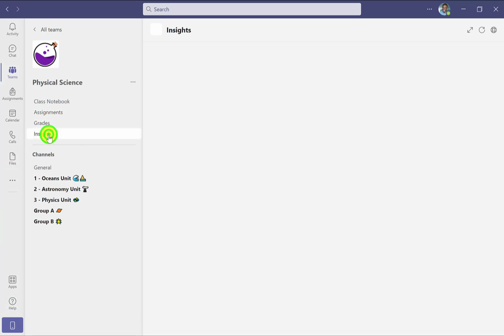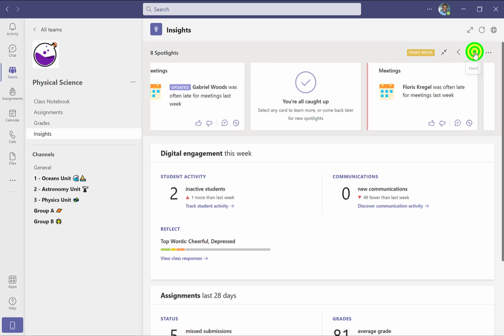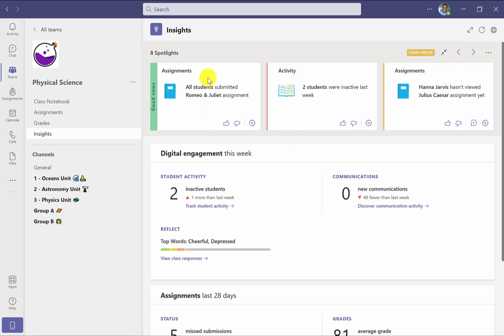Okay. However, insights. So insights gives you slightly more granular information around who's engaging. The first thing is the spotlight section. The AI built into Teams allows you to see some key bite-sized pieces of information. So it lets me see that all of my students have submitted their Romeo and Juliet, and it's flagged up green to let me know it's positive. This is red, so it means I need attention, and it's telling me that 2 of my students didn't engage with Teams much last week, if at all.